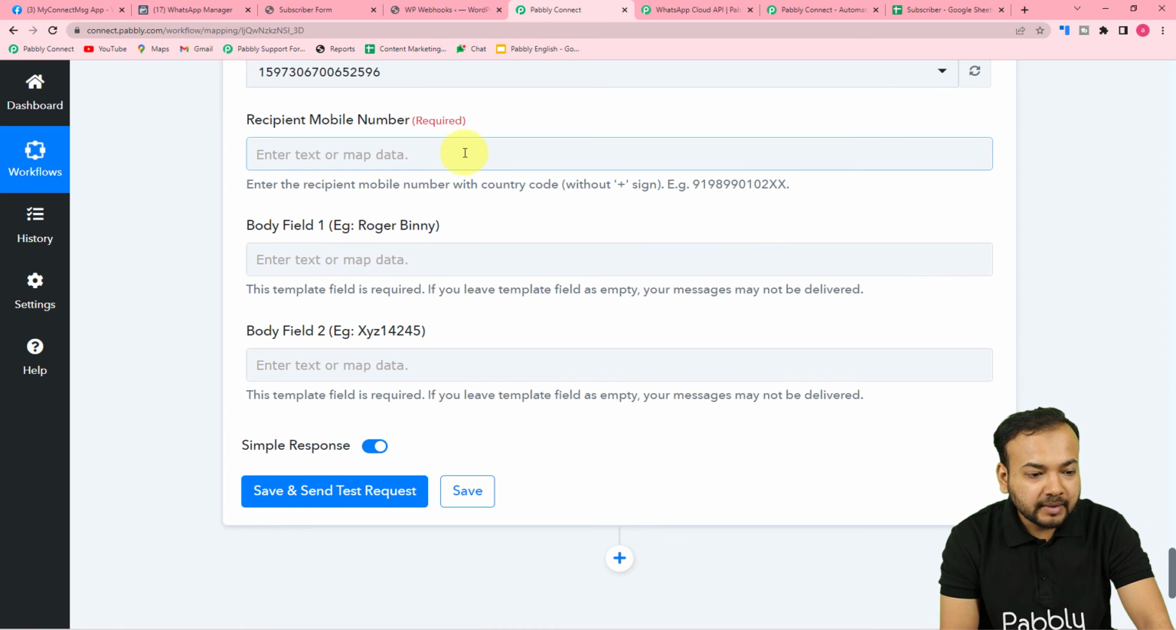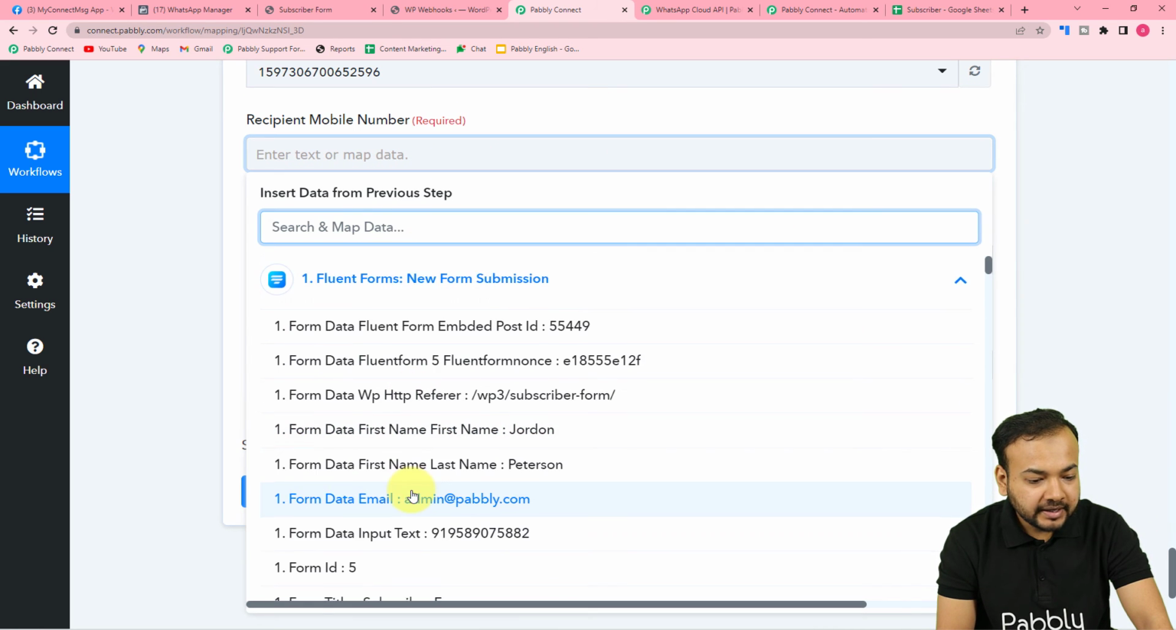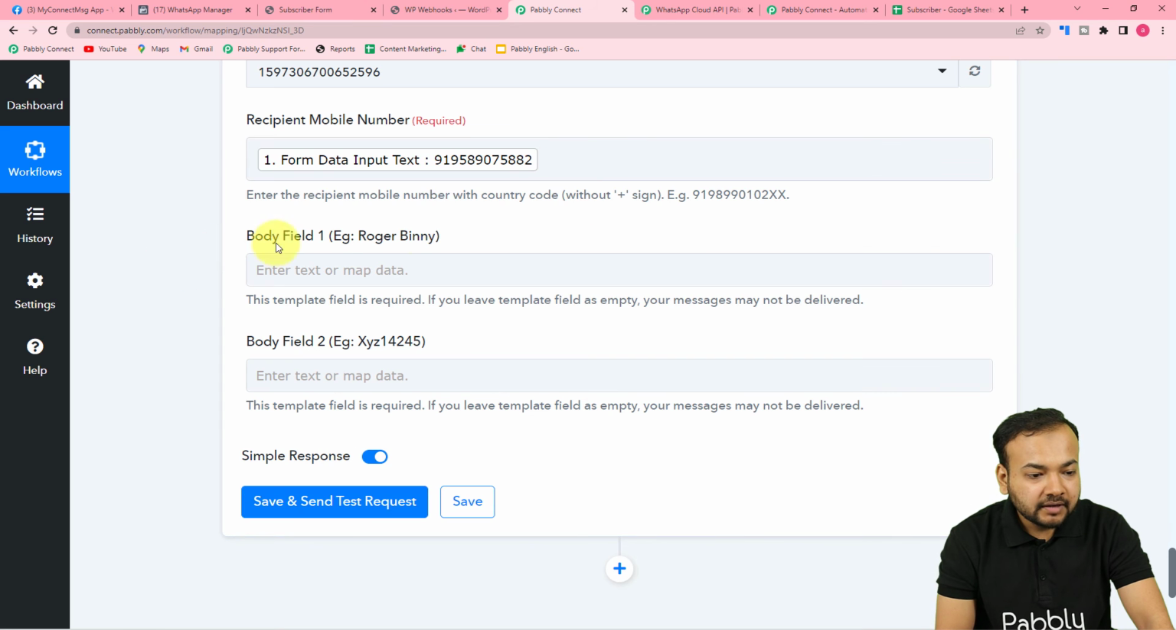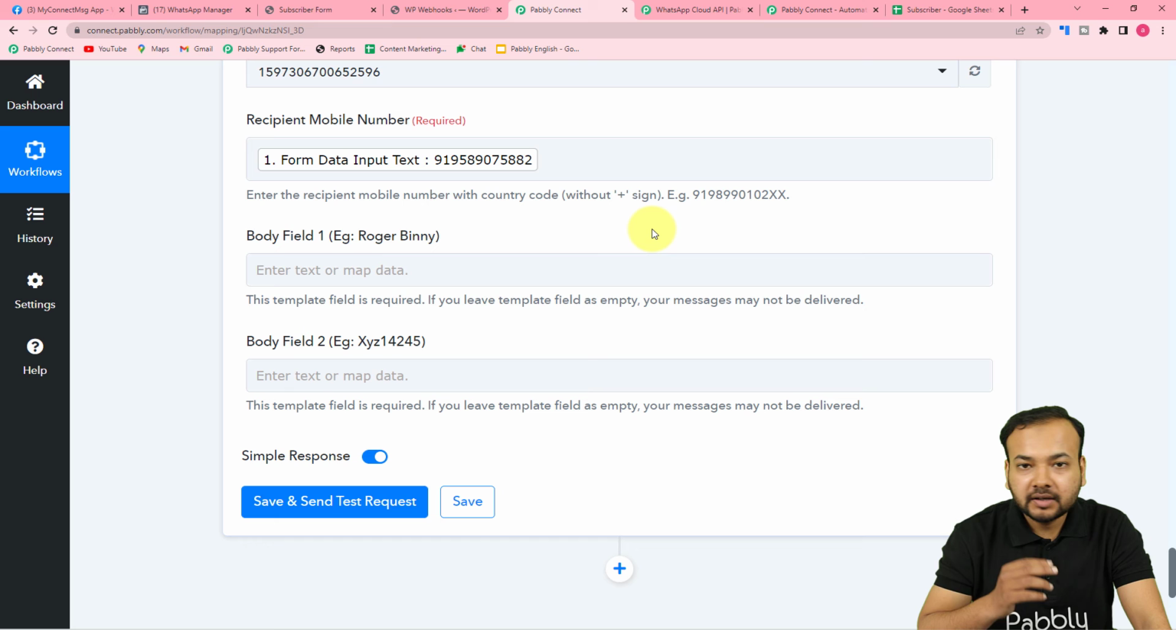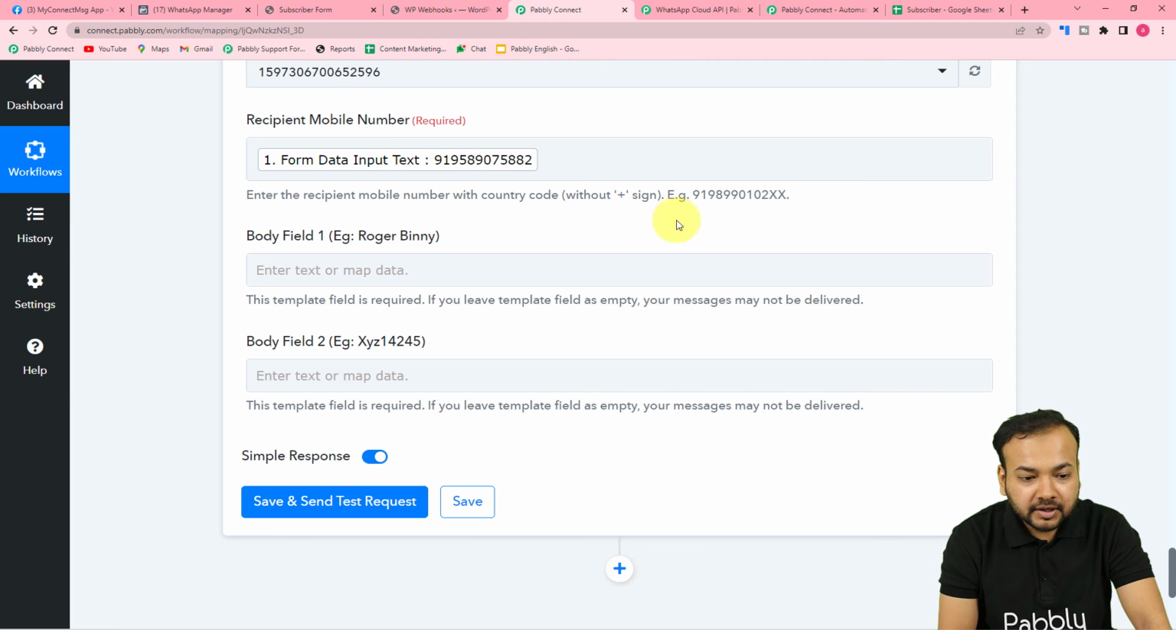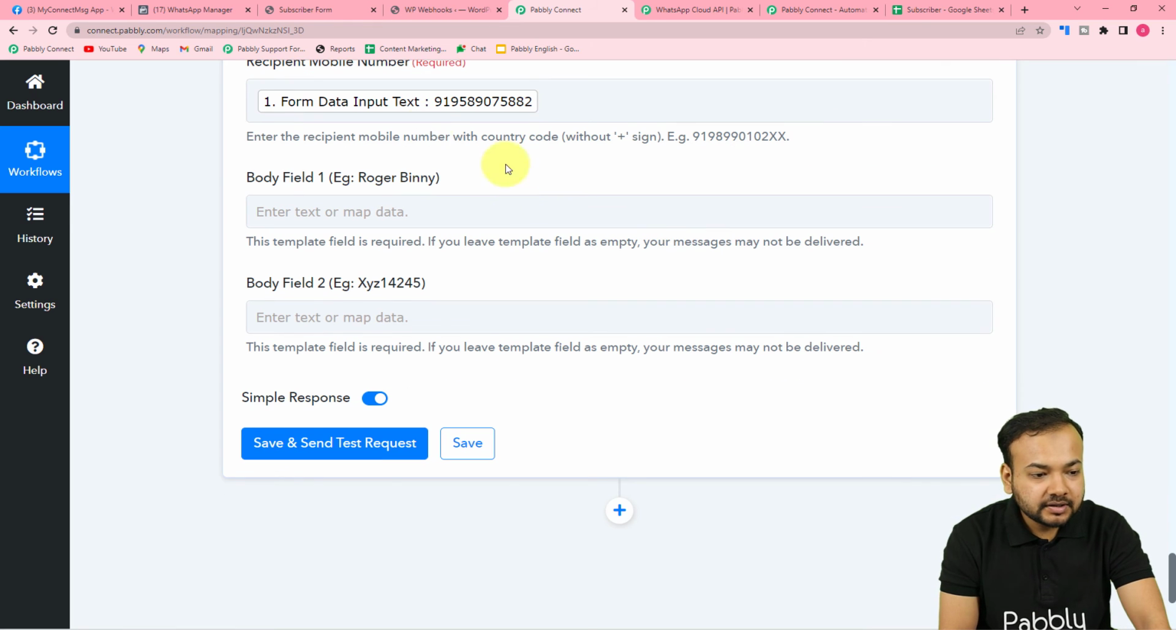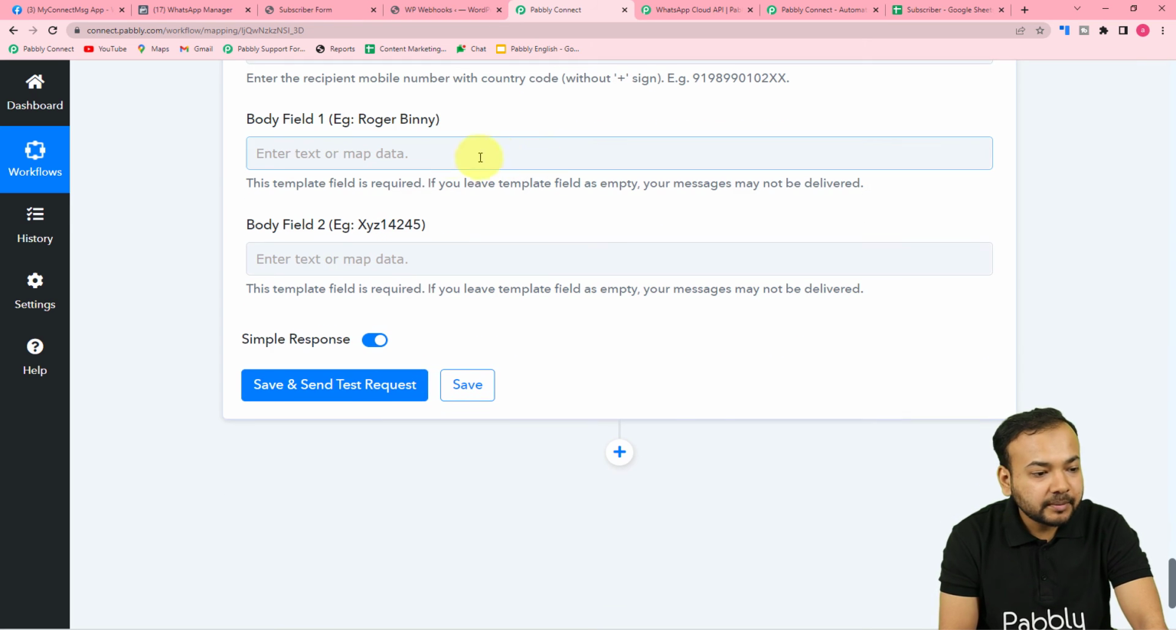So guys, the things you map here, like I'm mapping the phone number, whenever you receive a form submission, these labels are going to change and a new message will be delivered to your new subscriber or on a new WhatsApp number. And you have to put this number in this format, with a country code and without any plus sign. This is the thing that you have to remember.